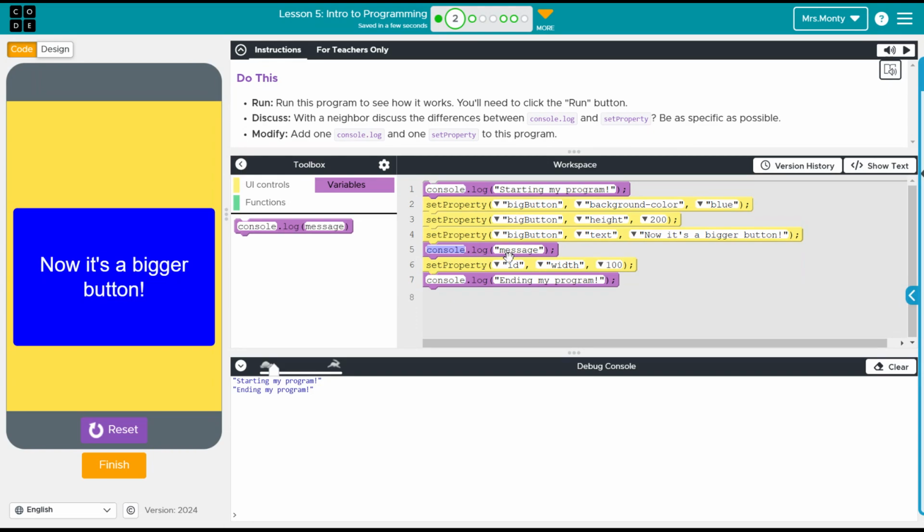All right, so with my console log, I'm going to say that I'm going to change the button color. All right, so we already changed the background color of the big button to blue in line 2, but when I run my program, I'm going to change it again. All right, so with my set property, the only element that we have on here is the big button, right? So that's what we're going to be changing.